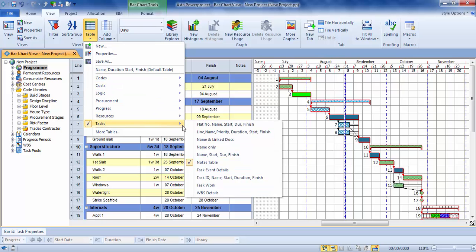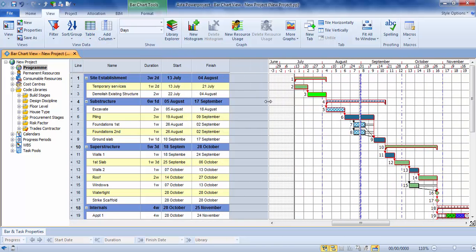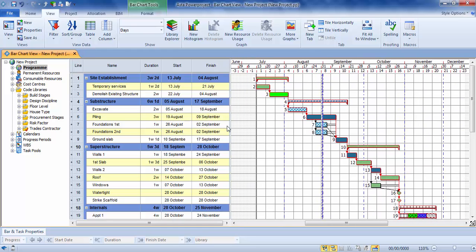You can see that the software comes with some predefined tables anyway. There's mine. If you want to go back to the default, it sits at the top here, and that takes you back to the standard line, name, duration, start and finish.